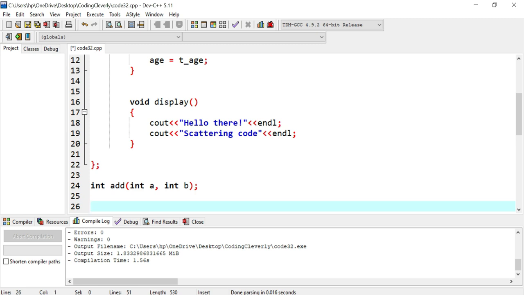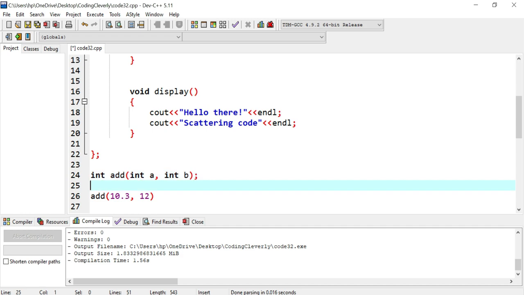When I invoke the function in my main, I would pass 10, and I'm just limited to integer values. But what if I want 12.2? I want to add something like that. That's where function overloading plays a big role.